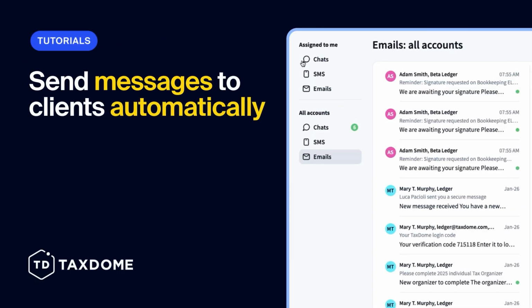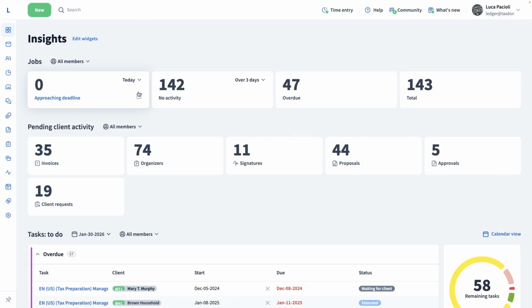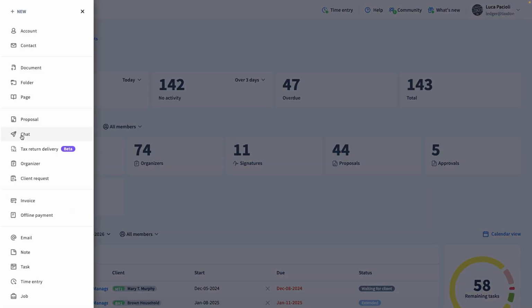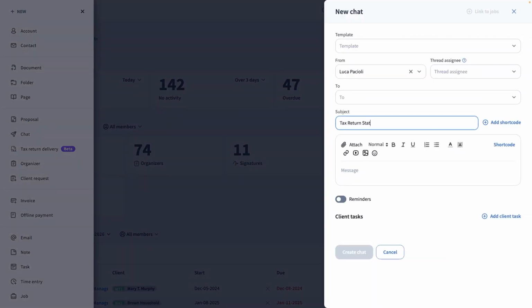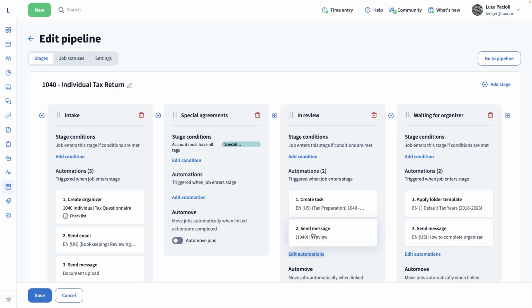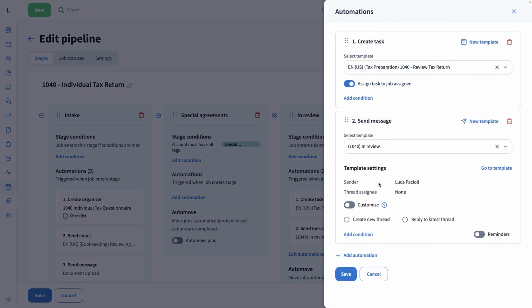Send messages to clients automatically. Rather than manually sending the same status updates and instructions repeatedly, you can configure your pipeline to deliver messages automatically, keeping clients informed as their work progresses through your firm.